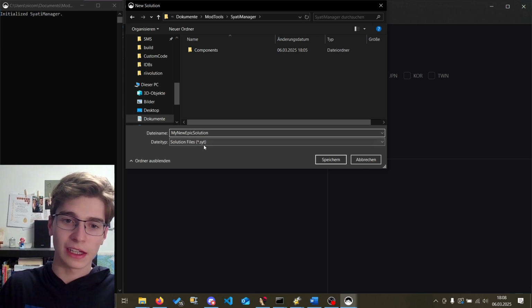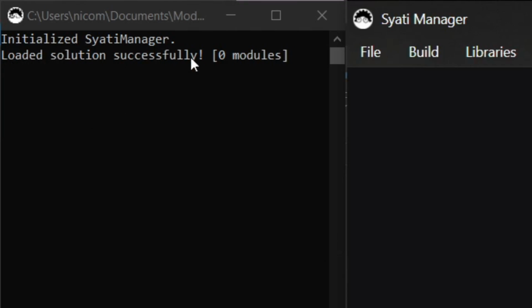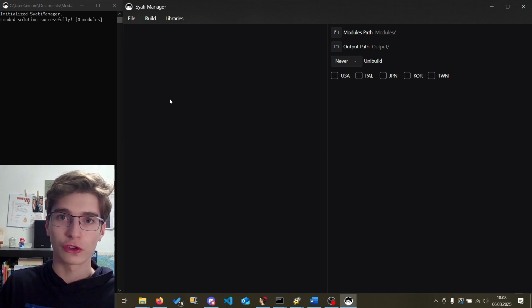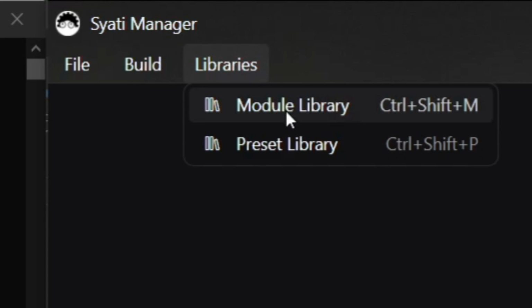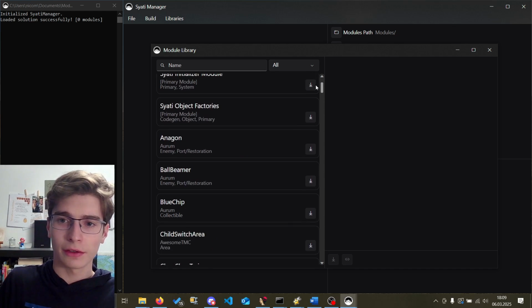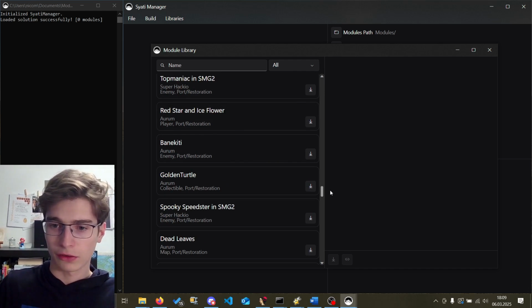And as you can see, it uses a custom SYT file type. And as you can see in the console, it says here that it loaded the solution successfully, 0 modules, because it's a new one. If we want to install Syati modules now, we go on to Libraries and Module Library. And as you can see here, there is every single module listed that you could possibly want. And we can scroll through it.